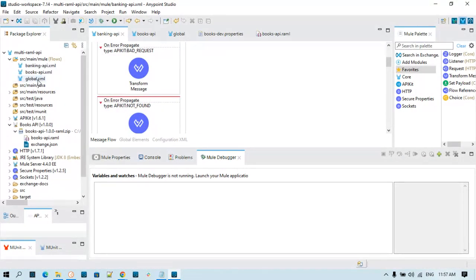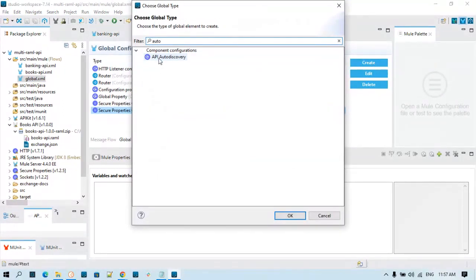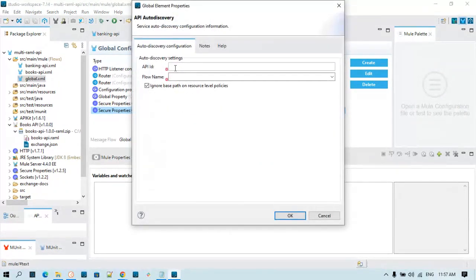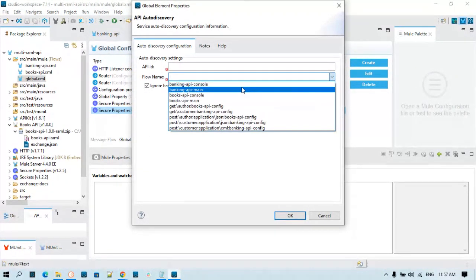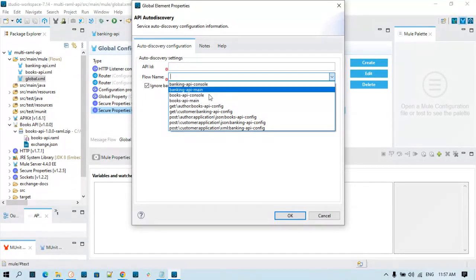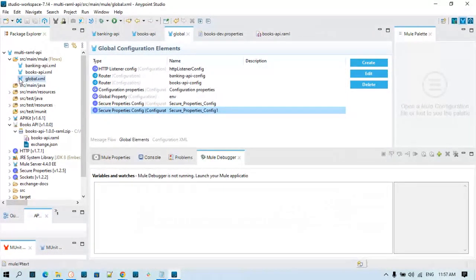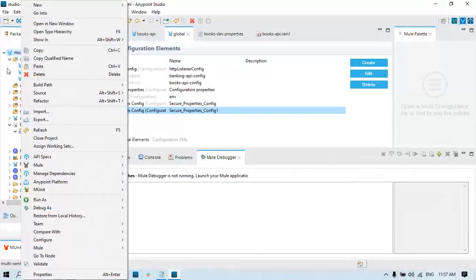First, let us talk about auto discovery. For auto discovery, you can just use API Auto Discovery, and it will ask you; see, this is my banking API main, this is my books API main. You can see both mains. If I use banking, it will apply only to banking. I can give an API ID over here, whichever is generated from my API Manager, and it will be applied only on banking. If I choose books and give an ID, it will be used only for books.